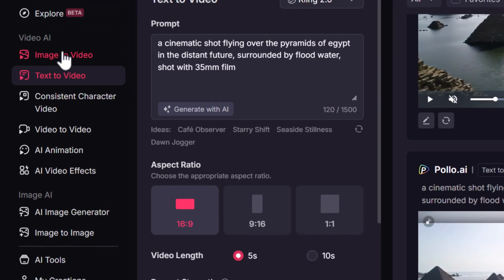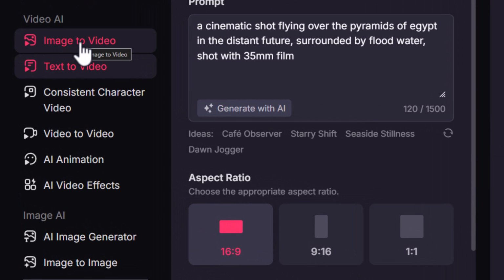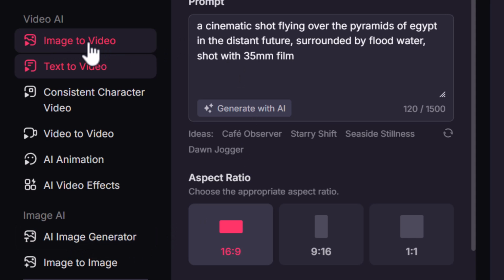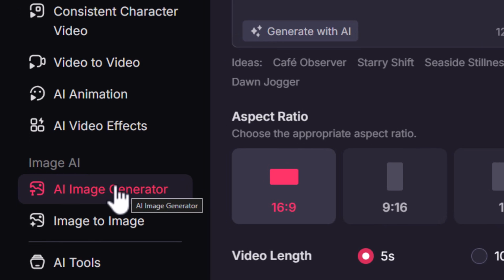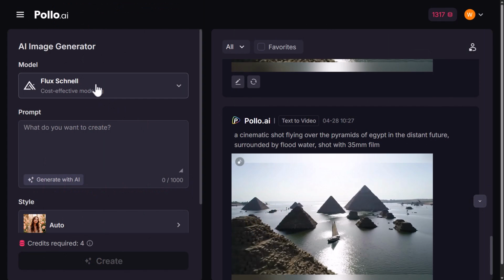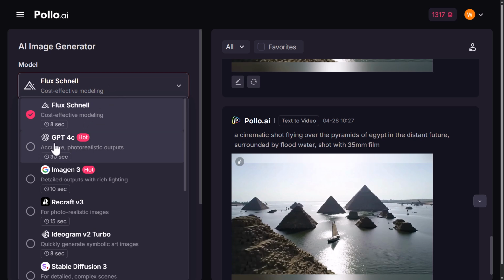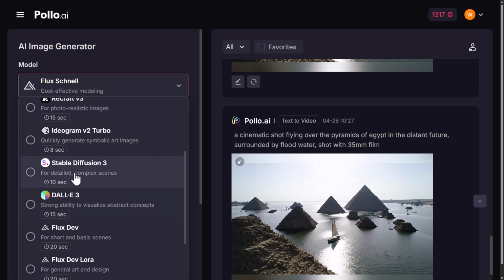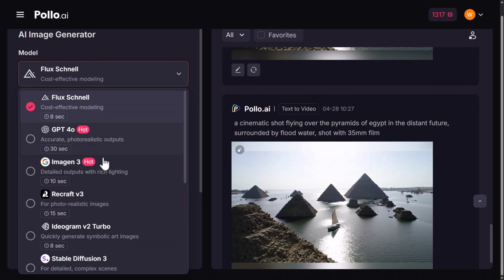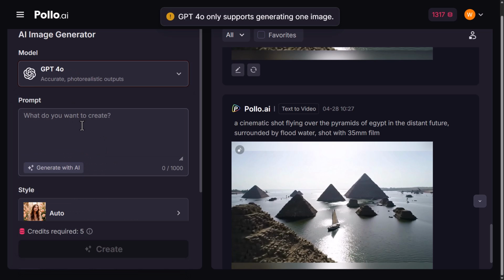Zooming back out though, I'd like to check out image to video. But before I do that, I'm going to come down to the AI image generator, and we're going to generate an image to pop into the image to video feature. So I'm going to come here to AI image generator. I'm going to zoom in again, and by default we have Flux Snell here, but you've got GPT-4o, Imagen 3, Recraft, Ideogram, so many different of the best platforms out there to try, which is really cool. So GPT-4o, I'm going to stick with that for now and just give it a quick go.